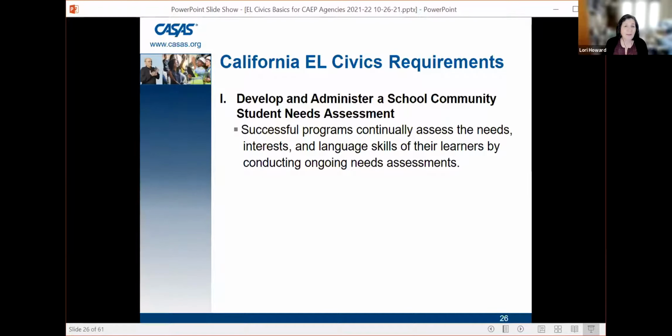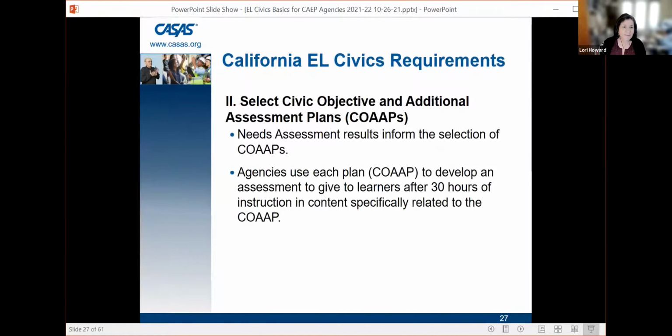Okay, so as I mentioned, needs assessment is crucially important. We know from research that successful programs continually assess the needs, interests, and language skills of their learners. And so that is an important part of our program. We require it annually, a whole school assessment, and that informs the selection of COAPs. I think I mentioned this already about selecting civic objectives and additional assessment plans, and then developing an assessment to give learners after the 30 hours of instruction.